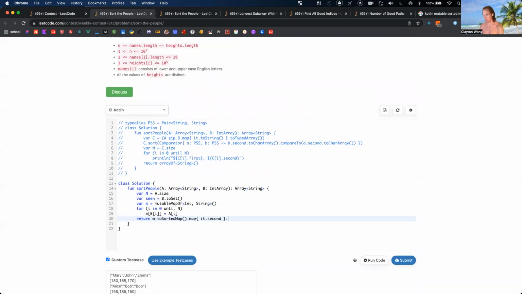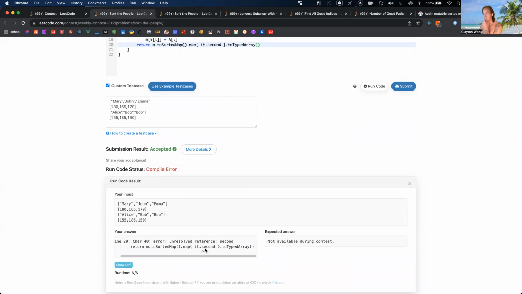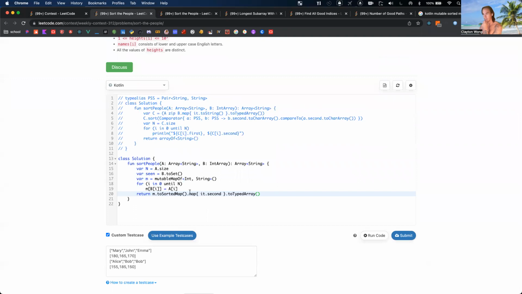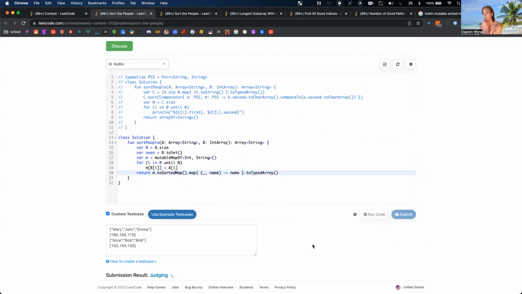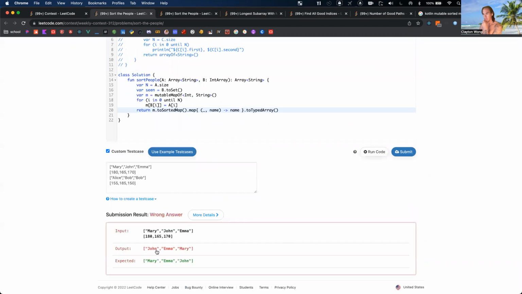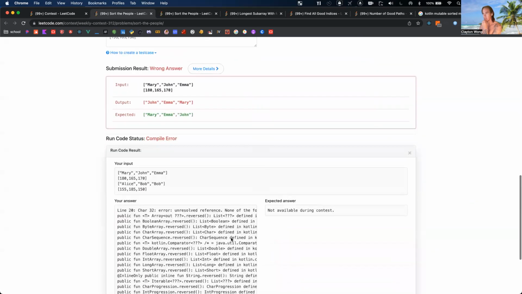Oh, and then the two typed array, right? That two typed array. Otherwise, it's just a list, I think. M dot two sorted map dot map. Okay, it doesn't know what it dot second is. Really? Huh. Okay, we'll destructure it. So, okay, looks good. Well, no. I need to reverse it. Okay, that two sorted map dot reversed. Oh, reverse doesn't work. Holy cow.